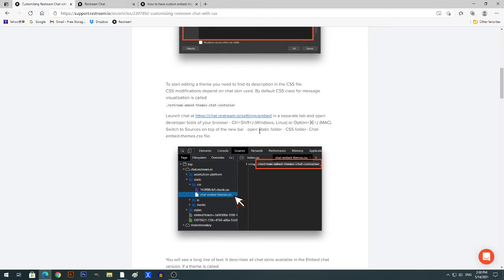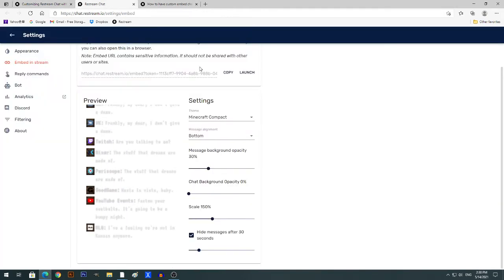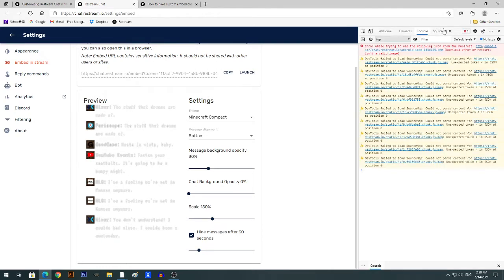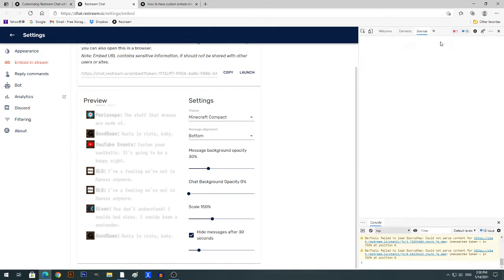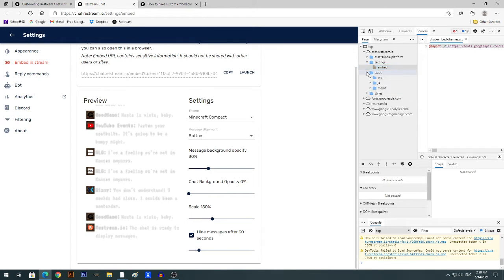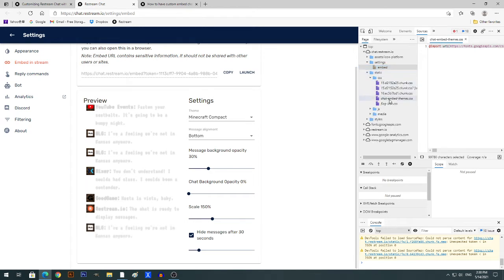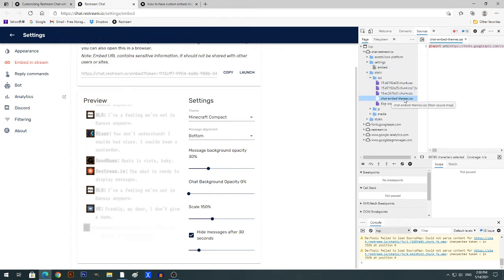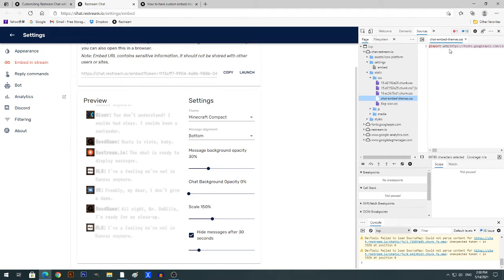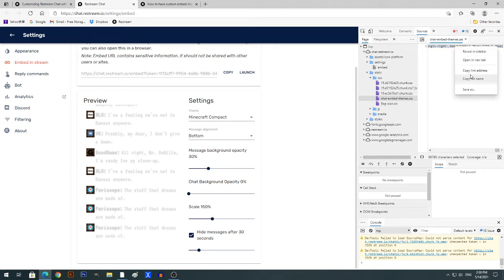And then we're going to go to the static folder, the CSS folder, and the chat embedded themes CSS file. Okay, so we're going to come over here, hit Control-Shift-J. All right, that's going to open that up. Come over here to sources, and then static, CSS, and this channel chat embed themes file right here. Okay, and then we can see this @import line right here. So what you're going to do is just grab all of it and then copy it. Okay, so just copy the link address, or just copy that right there.